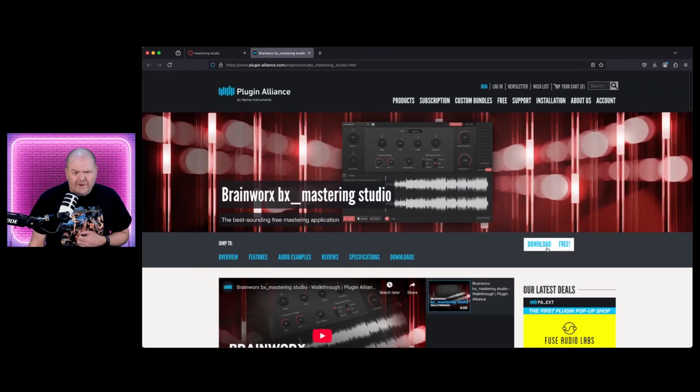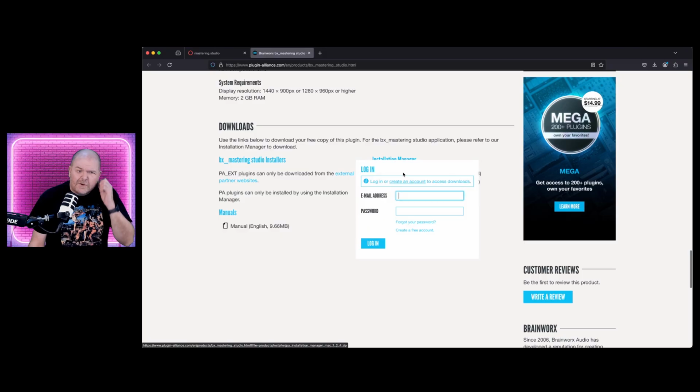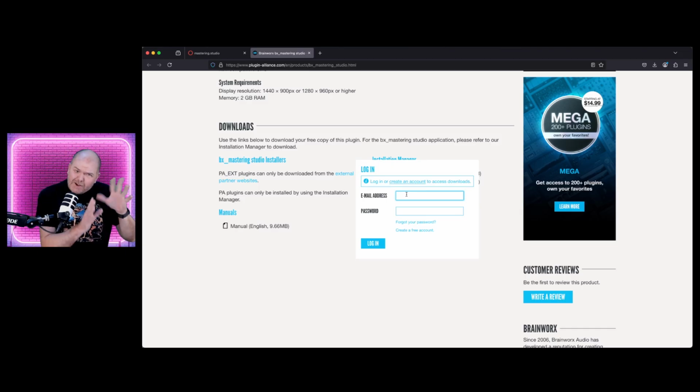So I'm going to hit this download free button. It's going to take me down to downloads. I'm on a Mac, so I'm going to tap on this one or click on it. I'm so used to saying tap. Here we go. We now need to log in or create an account. So I'm going to go ahead and create this account, and you'll rejoin me once we've finished this login process.